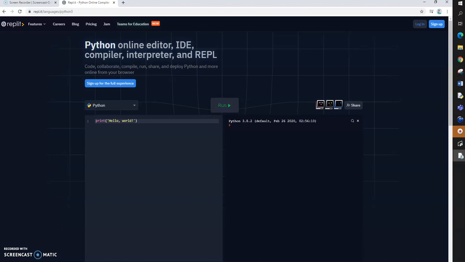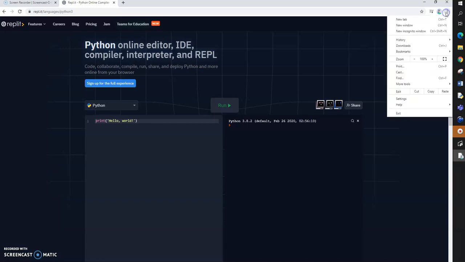If you're having problems opening the repl.it website for your Python lesson, you may need to clear the cache and update Chrome. To do this, go top right, looking for the little three vertical dots in Google Chrome. Click it and then select Settings.